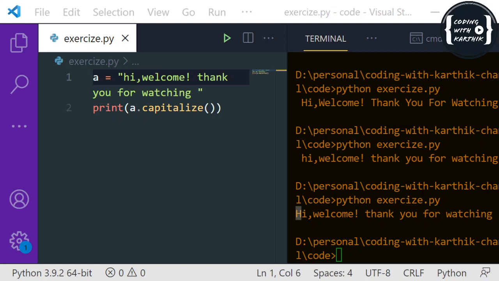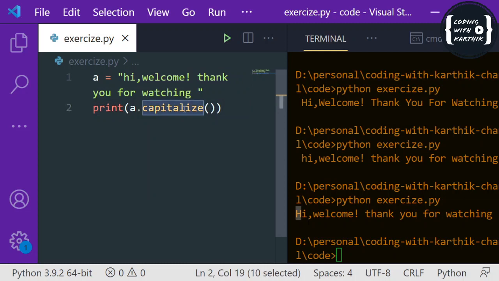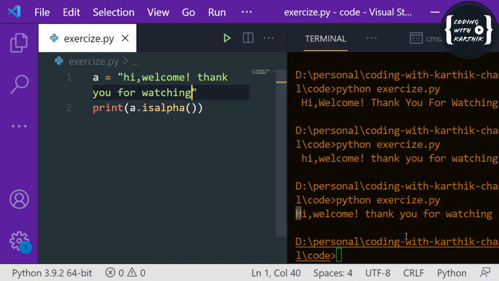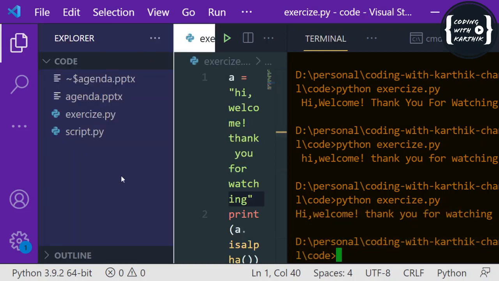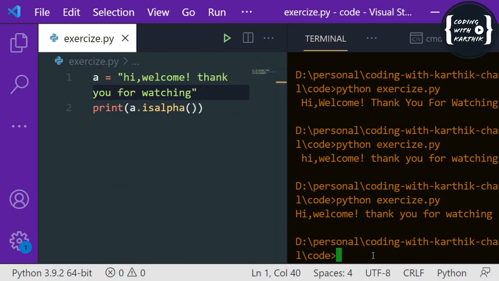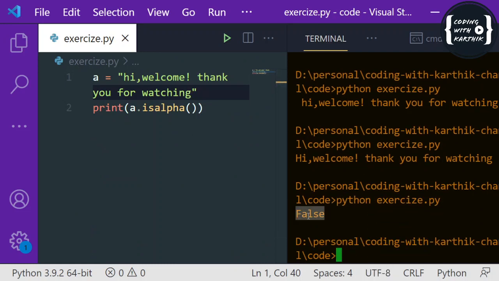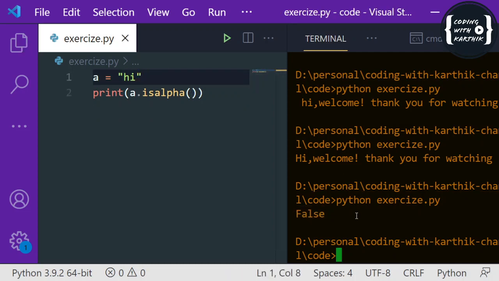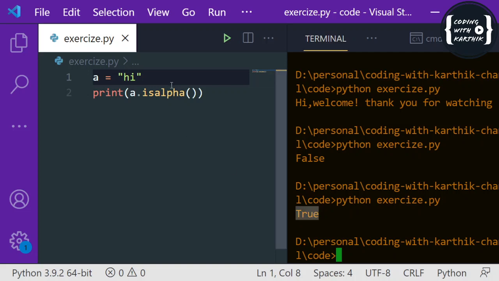And there are a few methods which can return a boolean value by checking, like isalpha. This method will return true when all the characters in the string are only alphabets. If I run this, it is false, since it has special characters like the comma, and it has spaces, right? So that's what is making it false. Suppose I just have "hi", so true, since it has only alphabets.